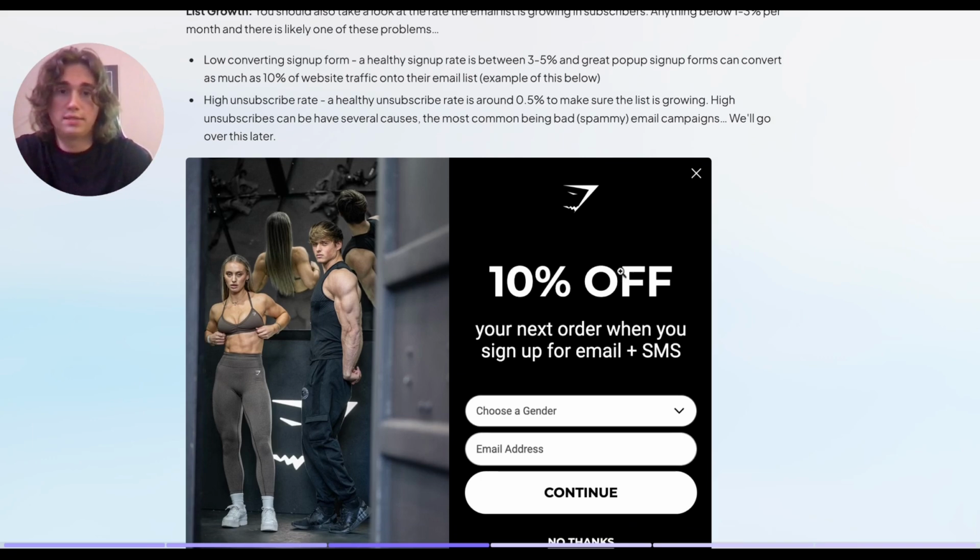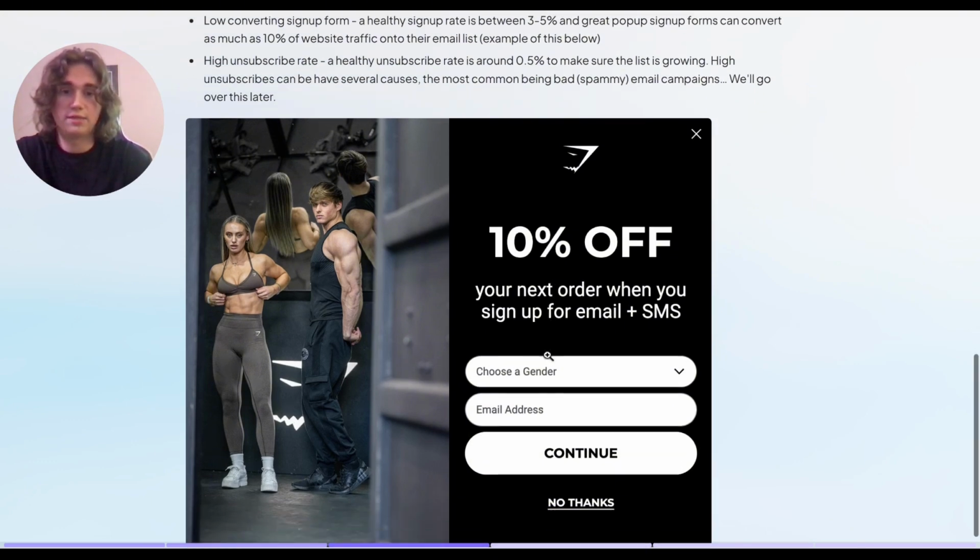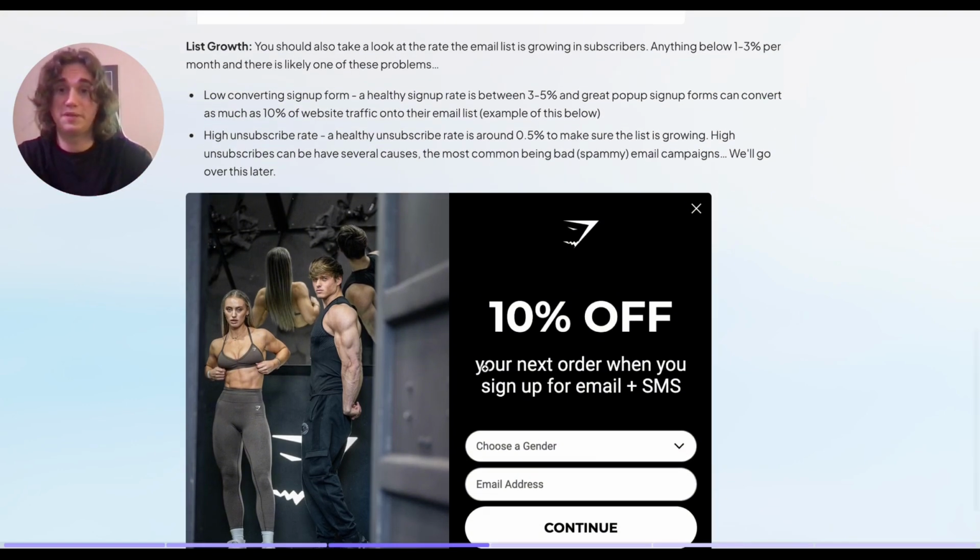They have 10% off here, kind of the big offer, on your next order when you sign up with email and SMS. So they give you this offer in a big, bold headline and subheader, and then it's very low friction. They just ask for your email address, and you can also put in your gender if it's relevant to you, because they sell unisex clothing.